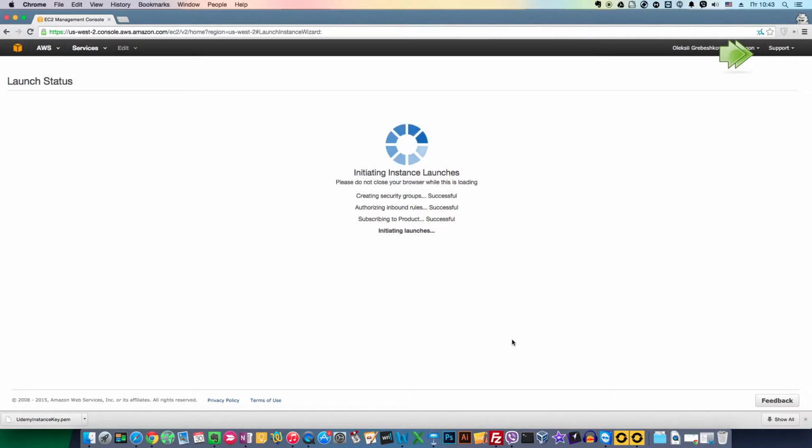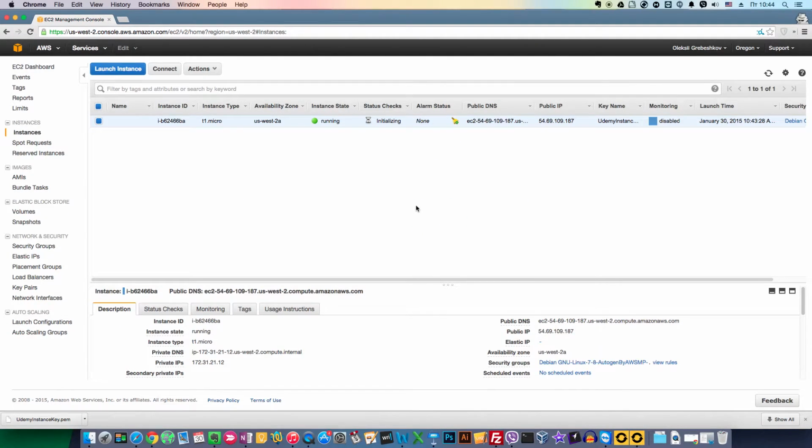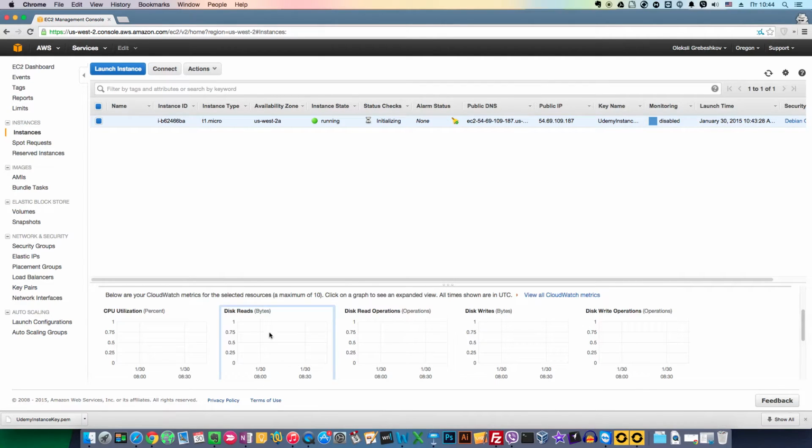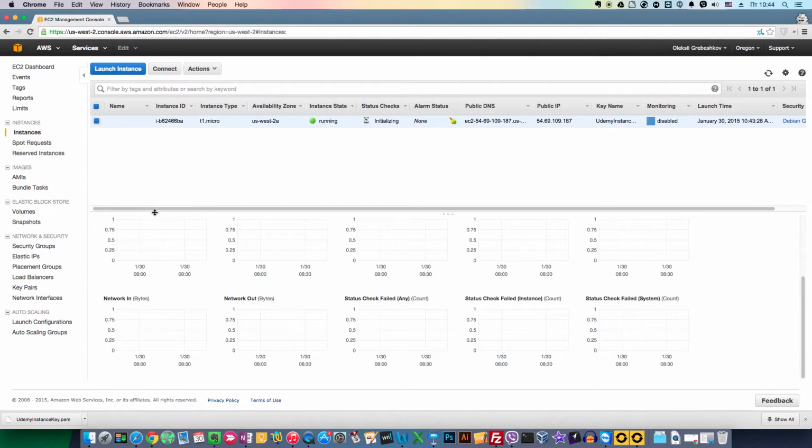So let's make it a bit faster here, because it takes time. Here we have the launch status message. You can read everything carefully here, especially if you are doing it for the first time. And here we see our instance, which is up and running. The status says running, it's green. Here are the details. You can monitor your server here. A little bit later you will see that these graphs are alive.